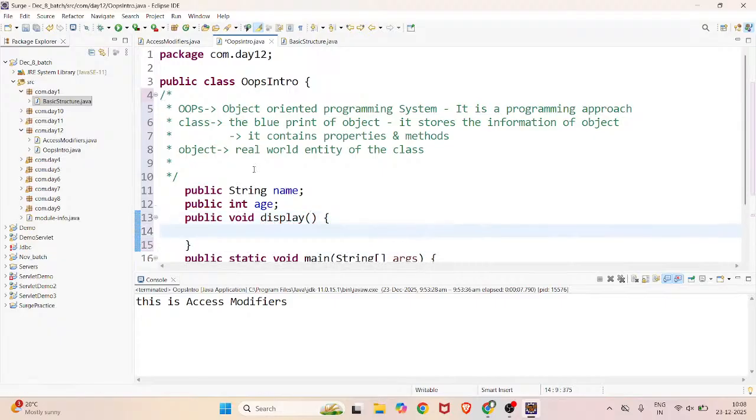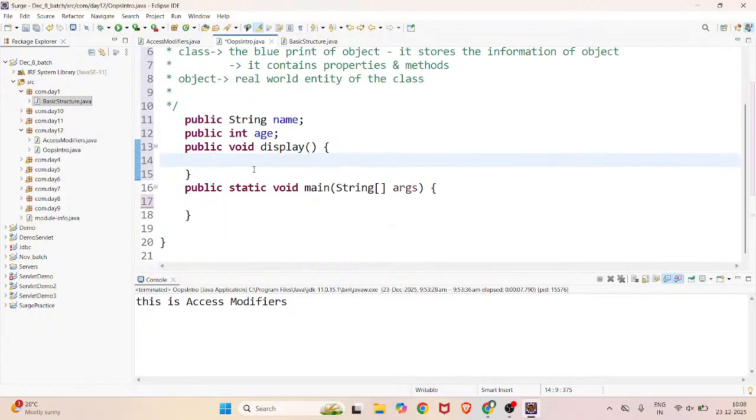In the display method, what I am doing is, suppose I want to display the name and the age of a student. Name is with the age of age. Okay, this is the way.